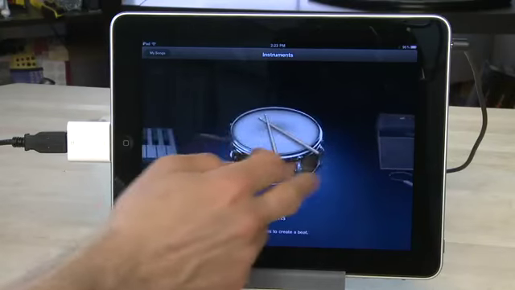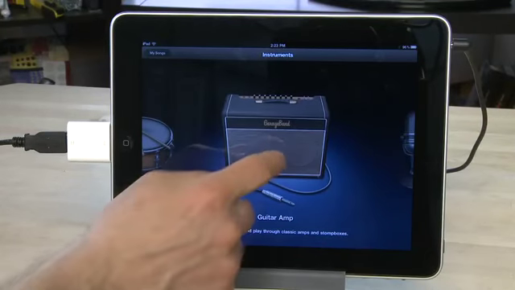So, as with the original version of GarageBand running on the Macintosh, you do have the ability to record other instruments into the iPad. Now, in this case, we're going to talk about guitars specifically. Now, you swipe over on the instruments list until you get to Guitar Amp, and then select it.